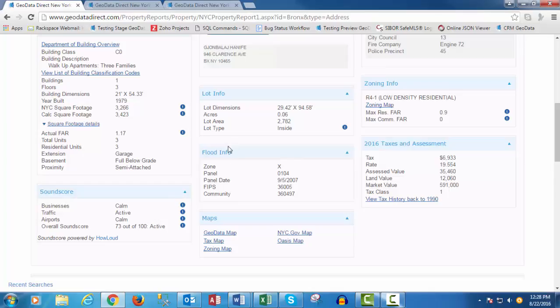In the middle column below ownership summary is lot info such as dimensions, acres, area, and type, and flood info. Flood Zone X means the property is not located in a flood zone. If it's any other code, it's in some level of a flood zone.